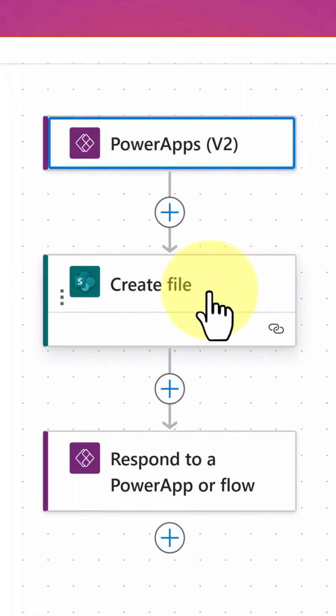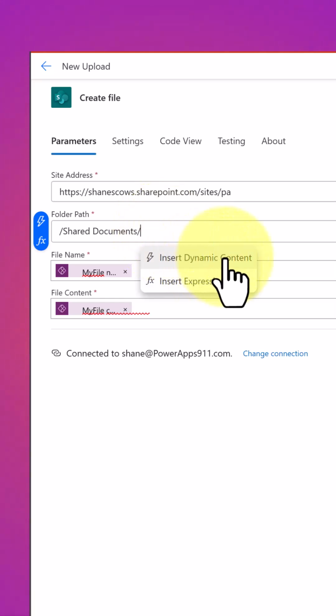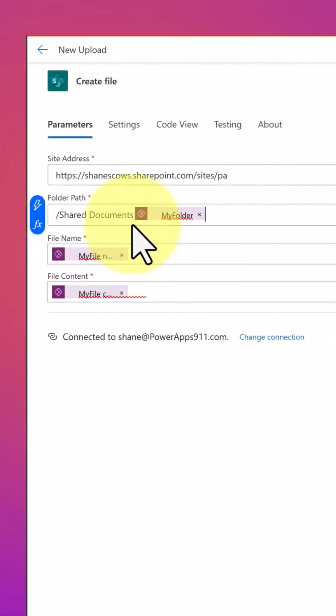Now back to the SharePoint action. You're going to go here to share documents. We're going to put in a forward slash. Then we're going to say insert dynamic content. And then we're going to choose my folder. Now, when you do it, a lot of times it'll take away the forward slash. So put that back in there. Make sure that's there. So now what happens is we will pass a folder name from our Power App.